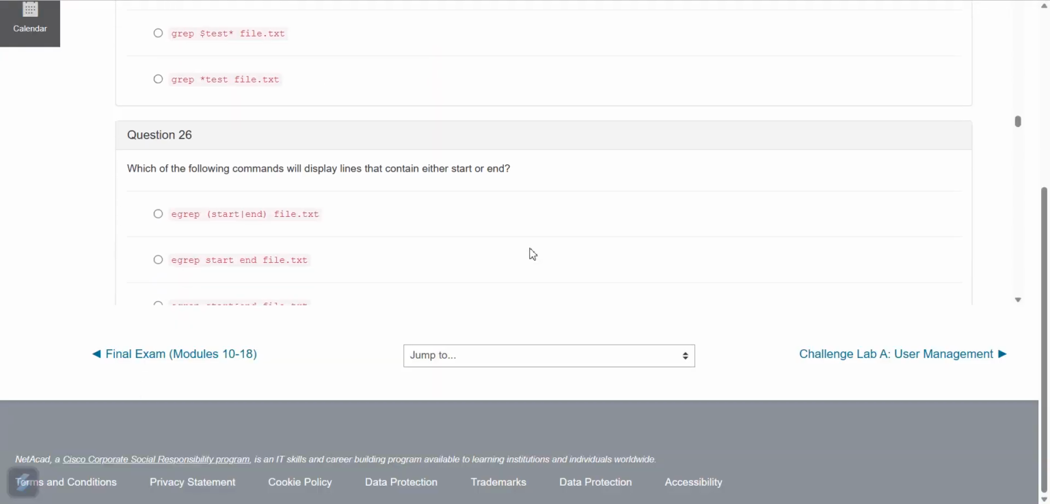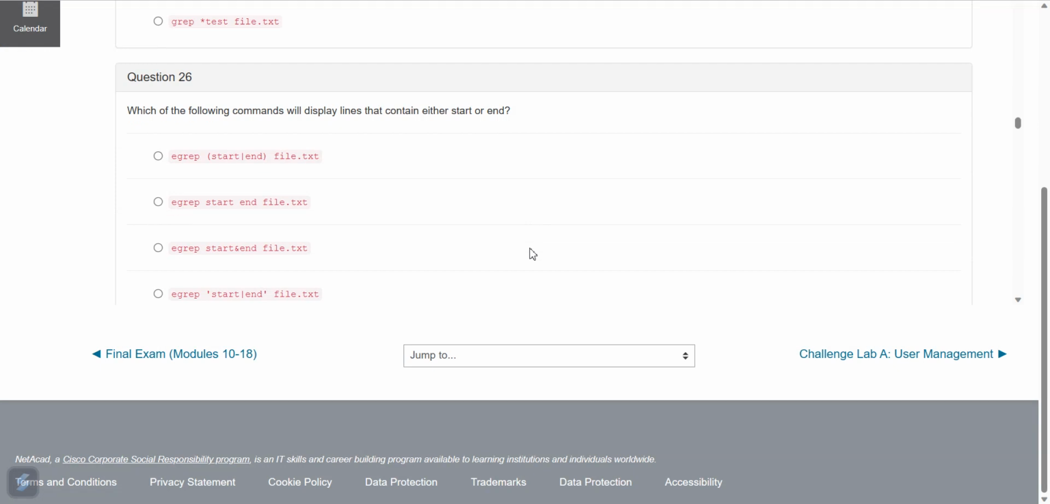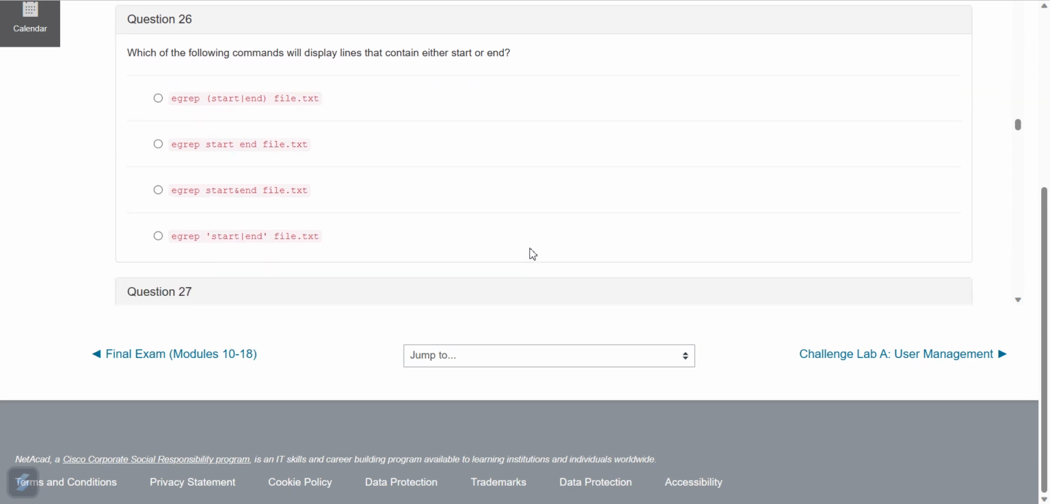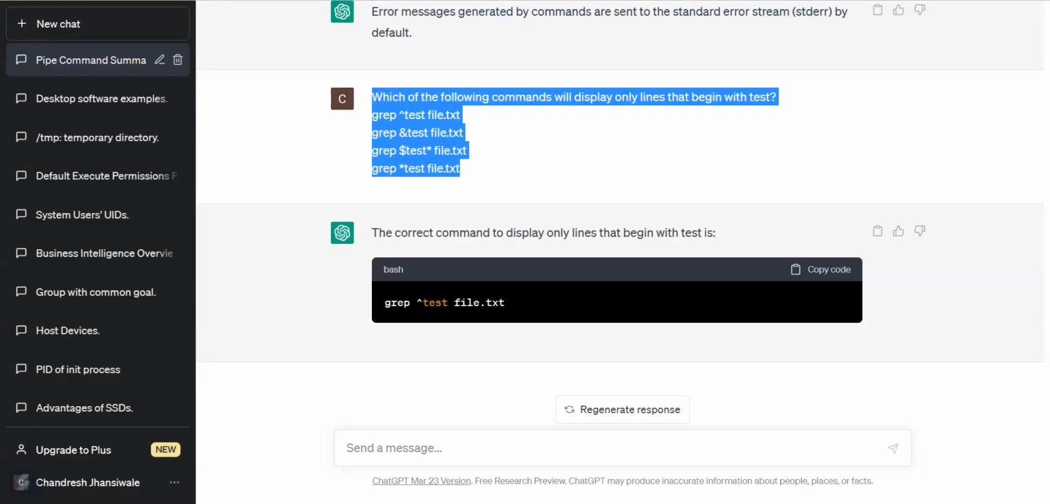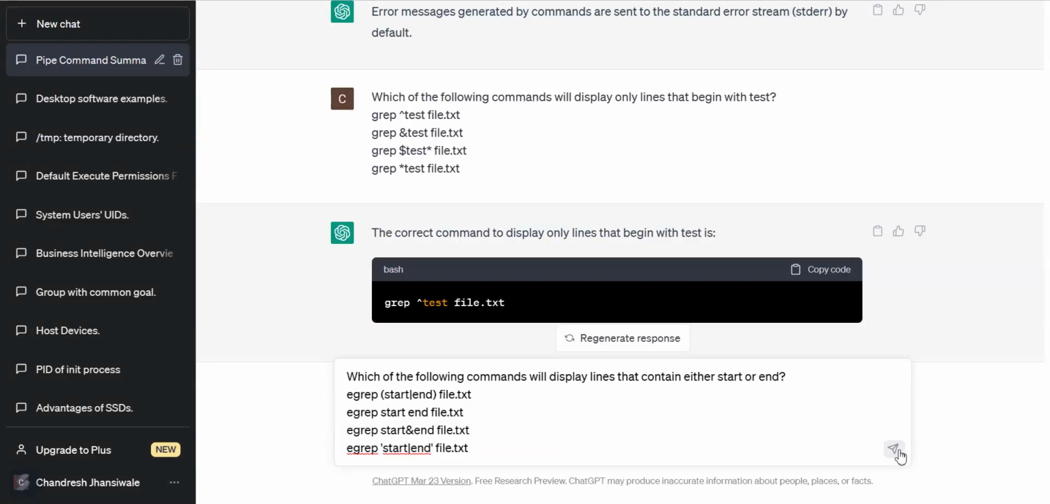Okay. Which of the following commands will display the lines that contain either start or end? Either means or, so or can be used with this one. Now the options are the first and the fourth, which to select? So this, I believe, works with a string. It will identify it as a string, but if we use it with this, then I believe it should work. It will also display the lines. Let's see.